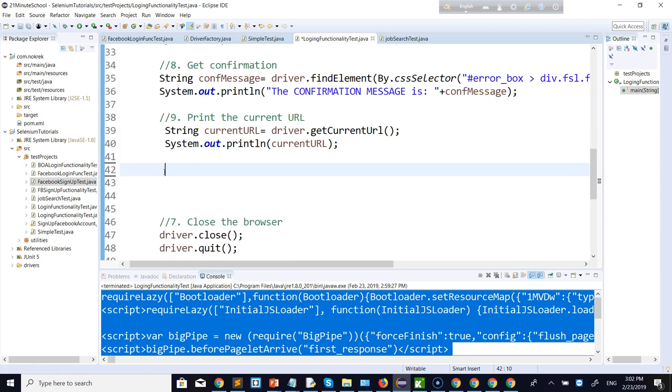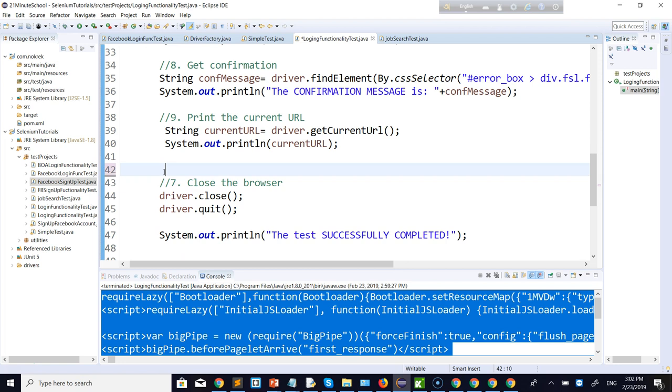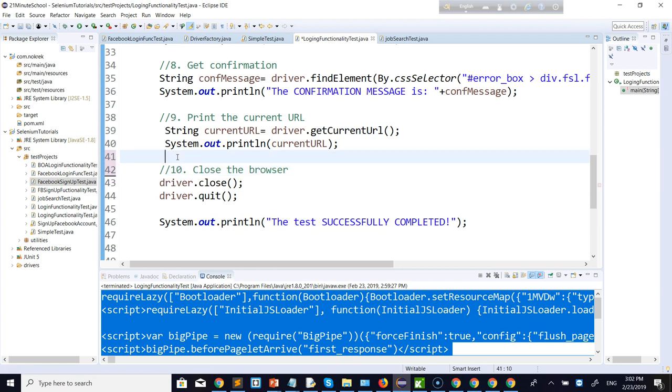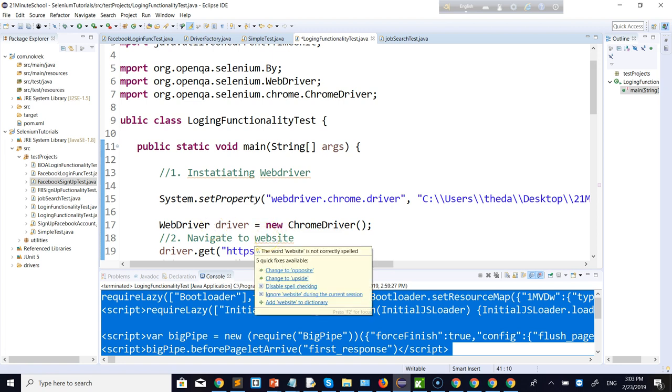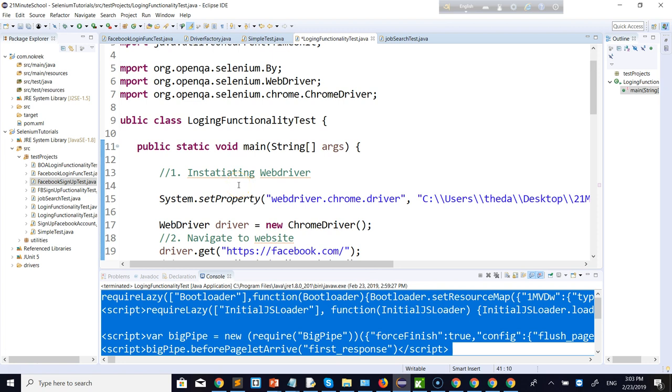So in step 10, we close the driver and finally say the test successfully completed. Now, how can we make it modular? We learned it in the previous tutorials, right? Now what we can do is create our utilities.